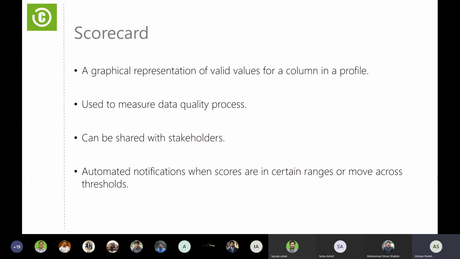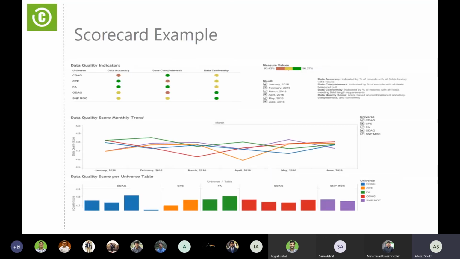So this is the same idea of the scorecard which I mentioned. It's just a graphical representation of the profile of your scores, and it's an important tool to measure the data quality process. This is an example of what a scorecard report looks like. If you look at it, it's in terms of the dimensions we talked about: accuracy, completeness, and conformity, right? It gives the information in terms of that, and then it gives an overview for this data set, CDAC or CPE, of what the quality of the data is in terms of these characteristics.